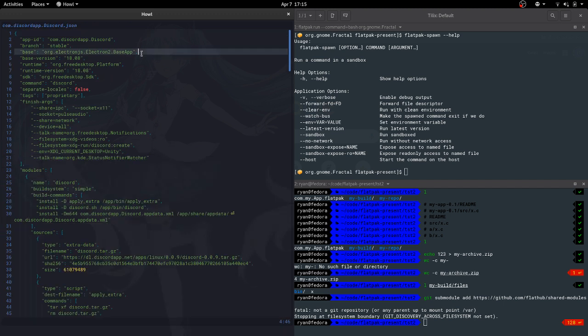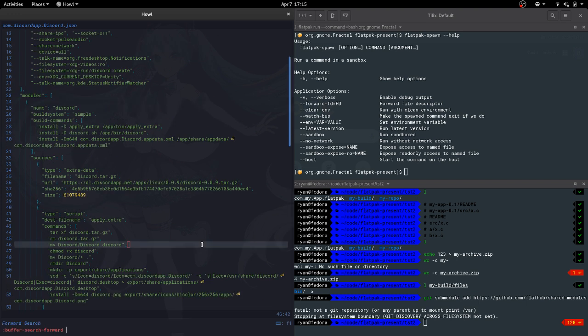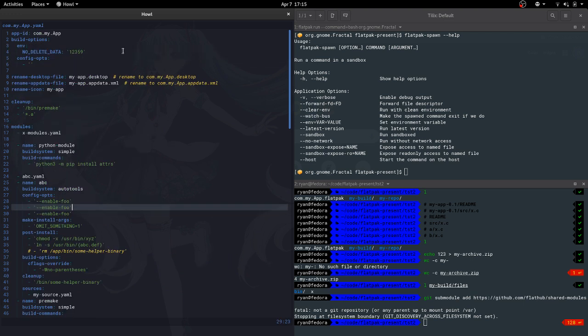We can see our base is the Electron base app. It specifies the version, and this basically means that these libraries will be present. So when the Discord Flatpak is built, it actually also uses extra data. Nice little example there. But when this Flatpak is built, all these libraries will be available inside.